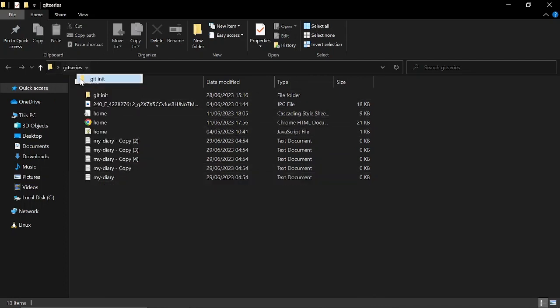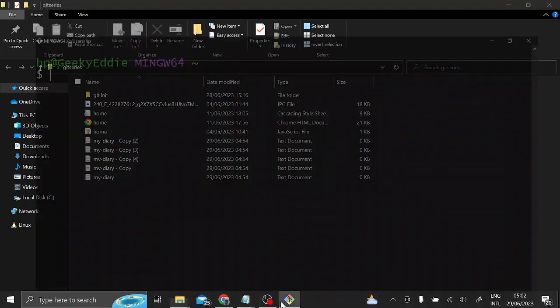Then we want to be able to tell which path our Git series is in. So as you can see, our Git series is inside our Desktop, inside our HP, inside our Users. So we need to navigate to our Git series inside our Git Bash now. To navigate to it, let's head over to our Git Bash.